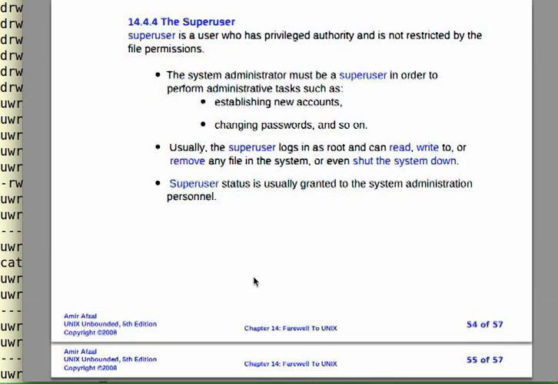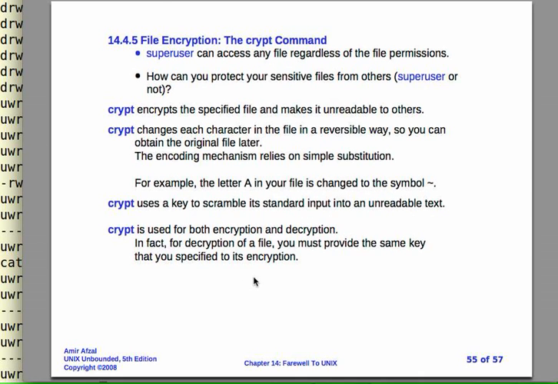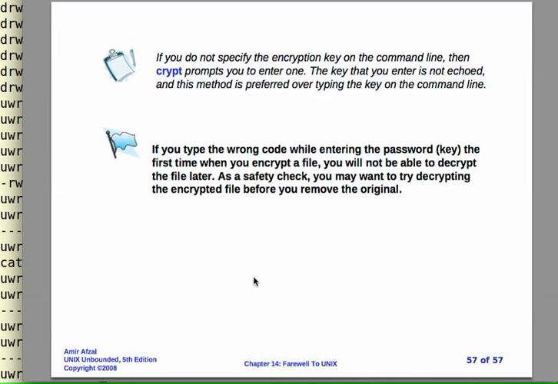Okay. So we looked at the crypt command. Next we will be looking at the remainder of chapter 14. We'll look at a few more miscellaneous Unix commands.